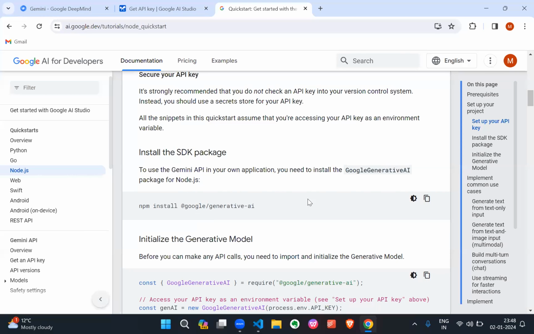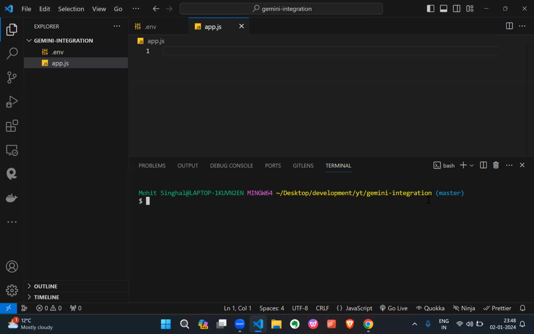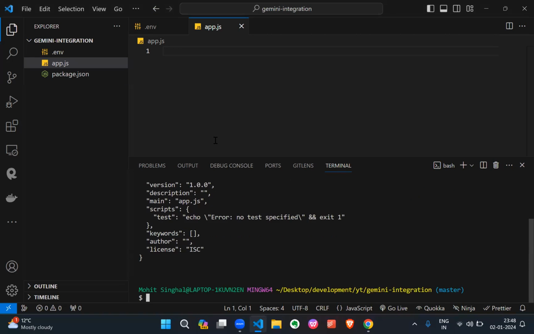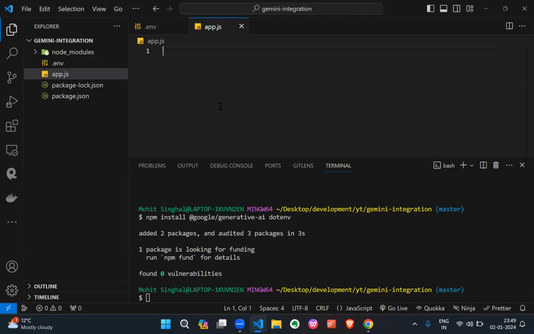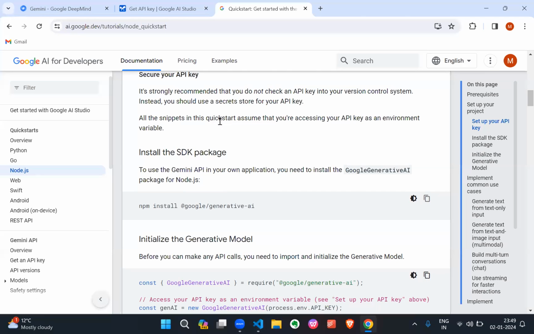Now let me install this package. Before installing this package, we need to initialize our npm package.json, so npm init -y. Here we have started with a sample template and we can install our packages now. We will be needing Google Generative AI as well as dotenv. Why dotenv? Because it enables us to read .env files. Once done, we can just call require dotenv config, and in this way we are able to get our API key in our Node.js application.